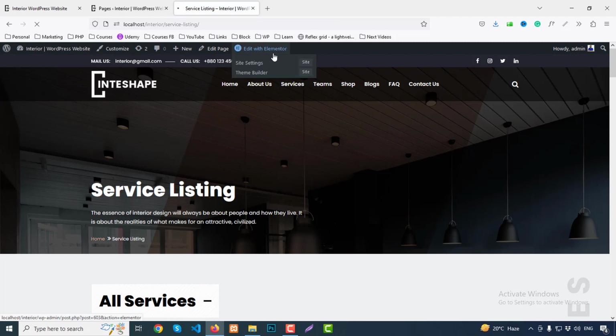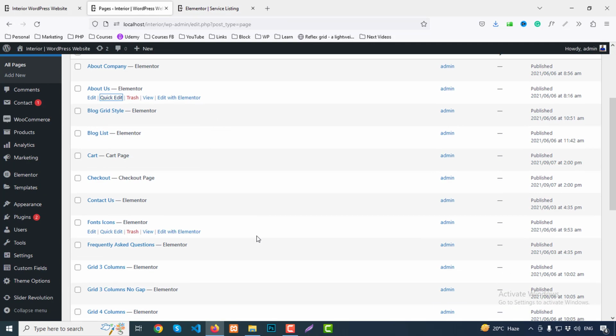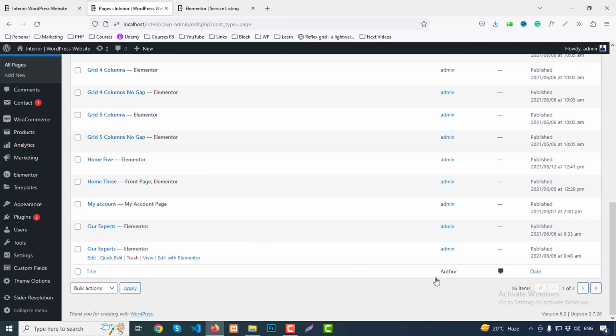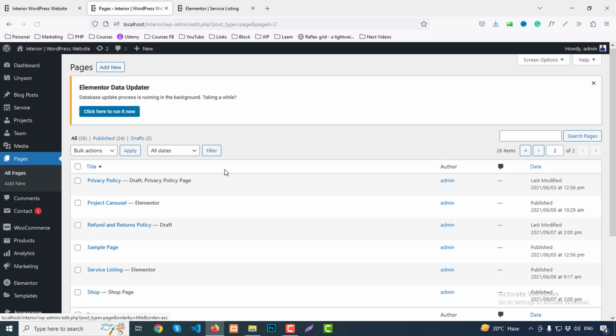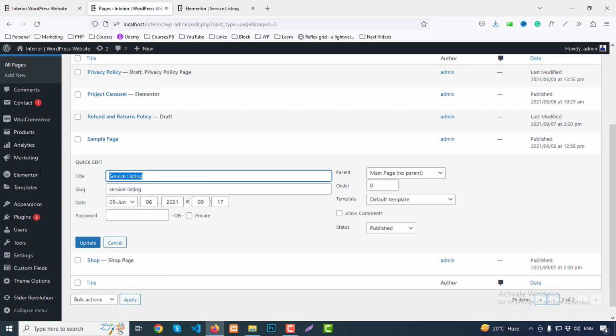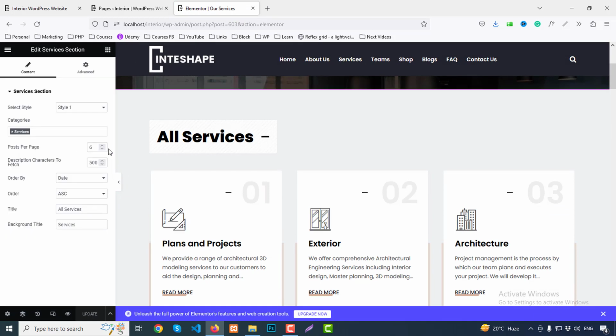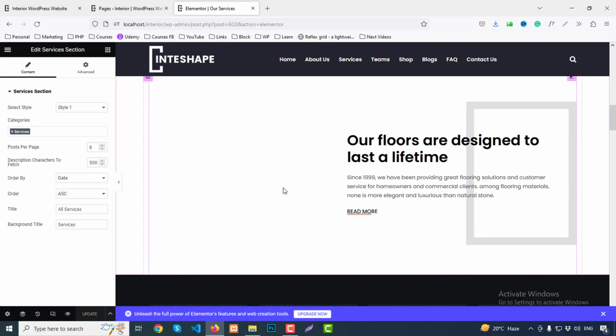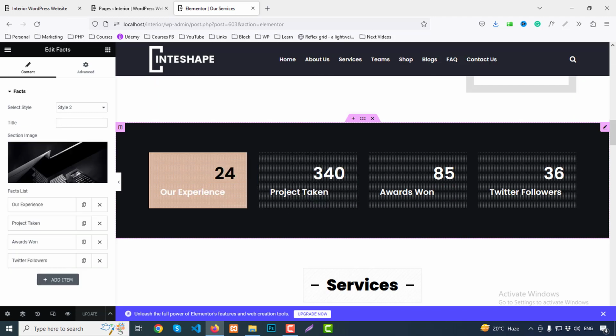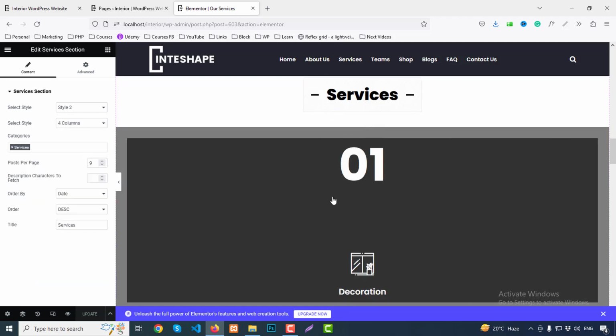So just click on edit with Elementor, and here we can change services listing to our services. Okay, just change slug to our services. Click on update, refresh the page. That's nice. And as for our service, this comes the same as our home page. This is the same as our about us page. This is from our home page. Okay, this is the same as the home page.